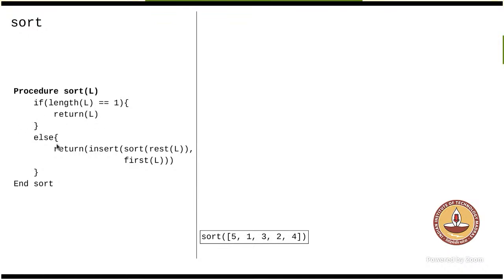No, right? So we go to the else part and we are returning, and several things are happening here. We are inserting the first element of L into the sorted version of the rest of the list, right? So it's like several things are happening. So what do you think will be the return value of this?